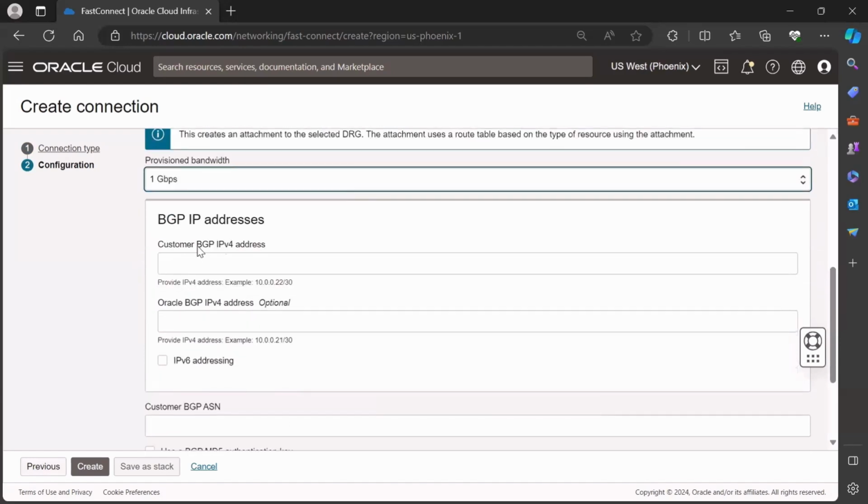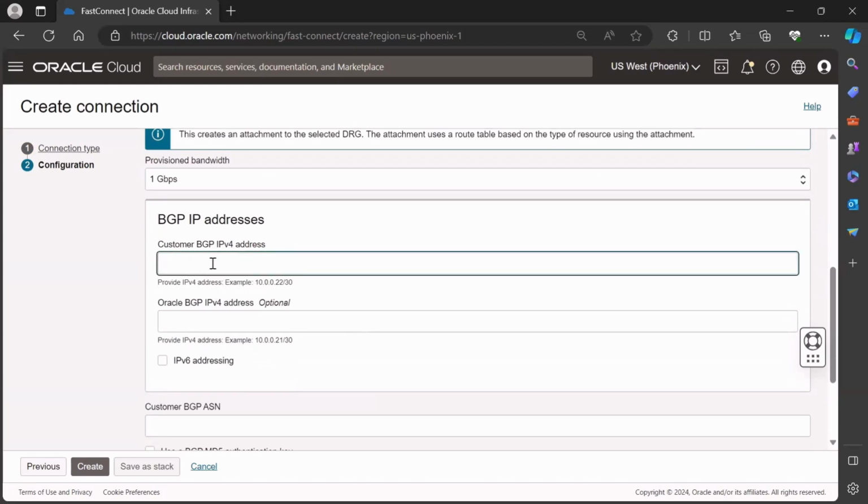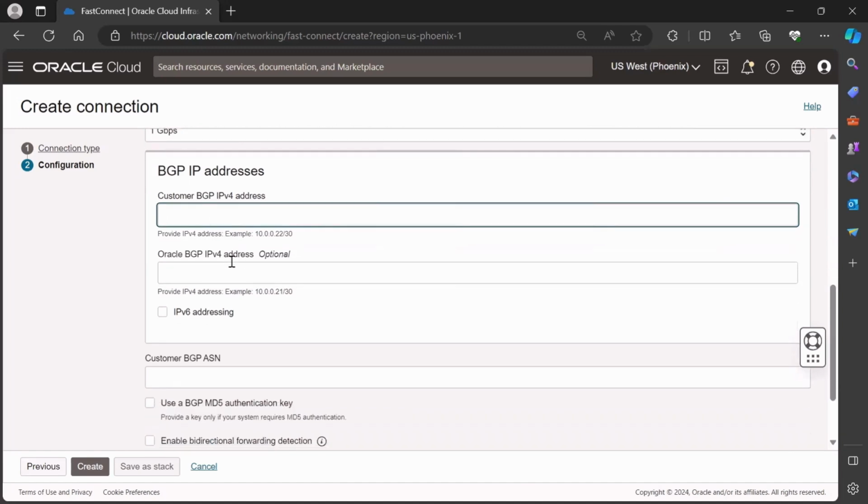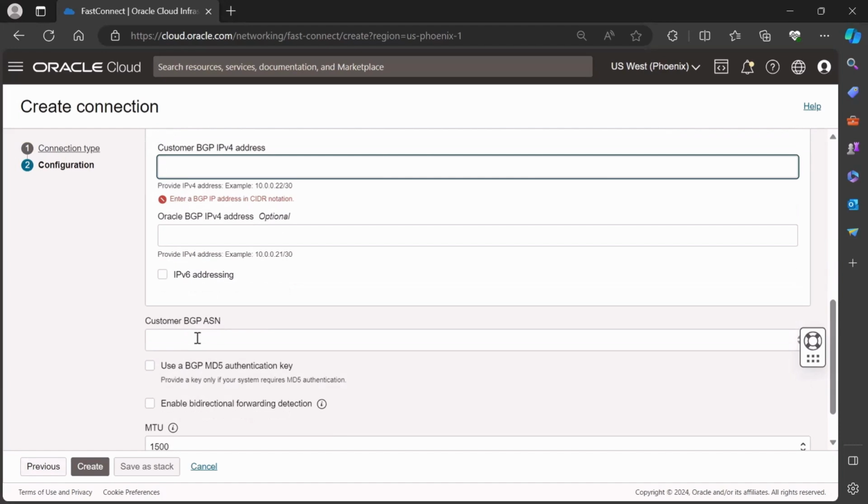Now this is where you need to provide your BGP IP address. This is going to be the BGP peering IP address for your edge. This can be from /28 to /31. Oracle BGP IPv4 address, this is optional. So here you need to provide the public or the private ASN for your network.